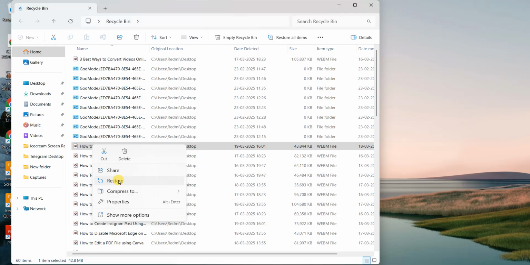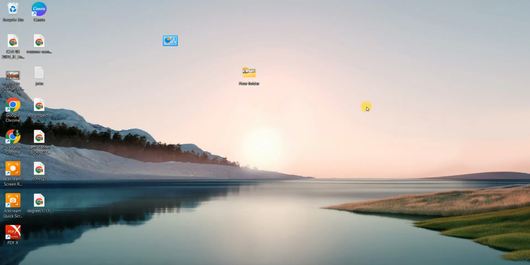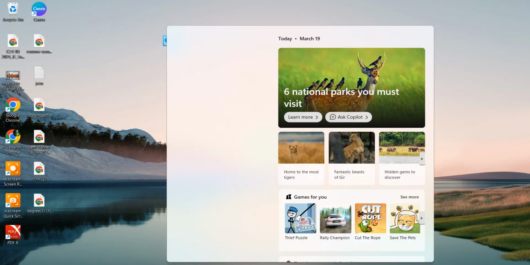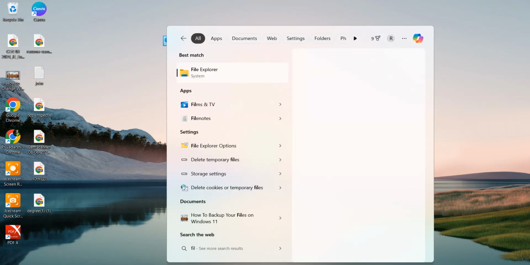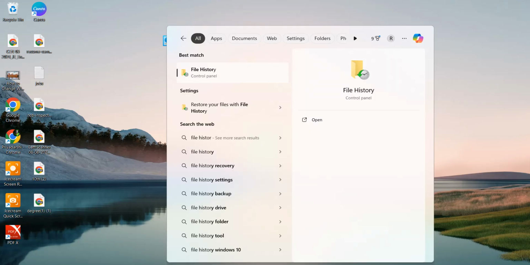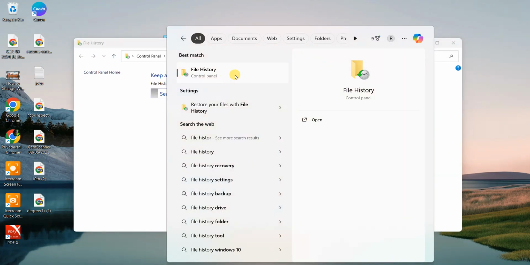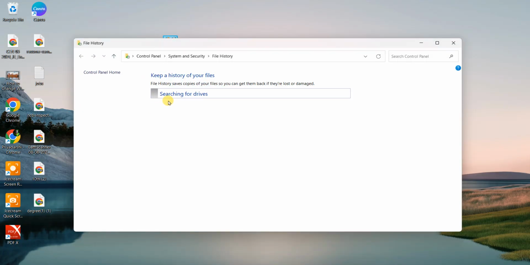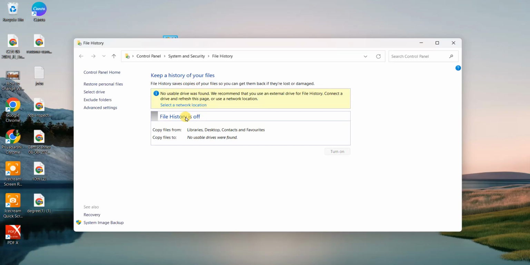Now I will show you how to recover files using file history backup. So now go to the search bar and search file history. You have to type file history here. Now as you can see, this folder named file history, open it. Now as you can see here, keep a history of our files. You have to enable it.